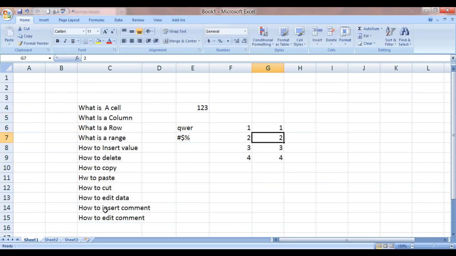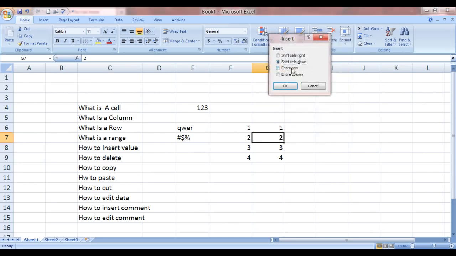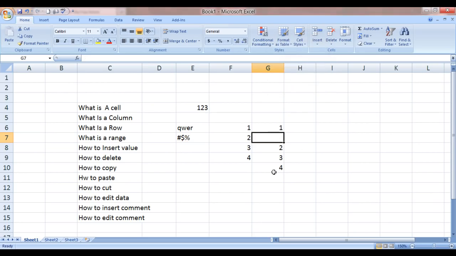See, now I want to insert letter B over here, but I don't want to change any of these numbers. I want them to be shifted down automatically while I insert B over here. How do I do that? I click over here, right click, and click on insert, and it gives me an option, shift cell down. So I click on OK. These cells have shifted down, and now I can type in B or anything else.